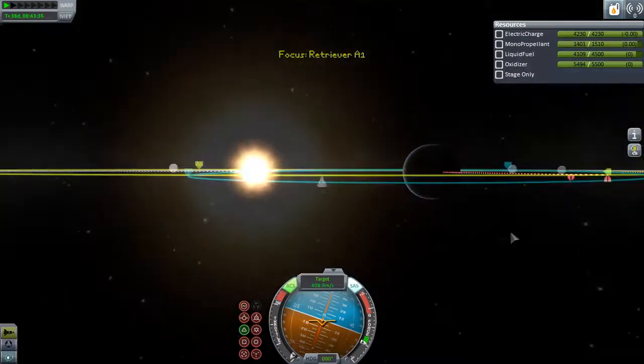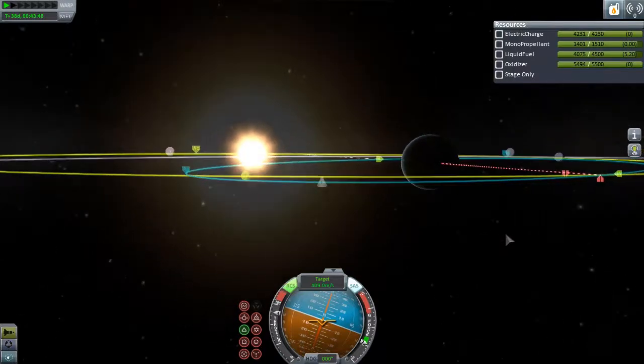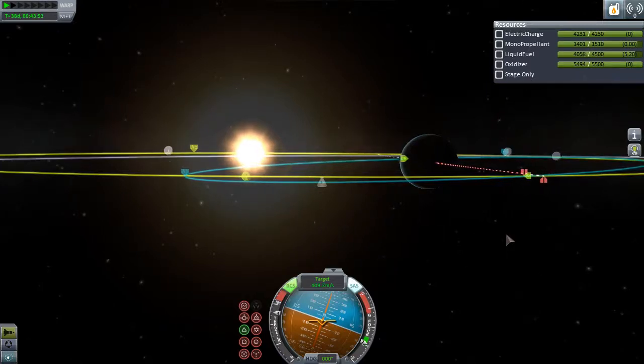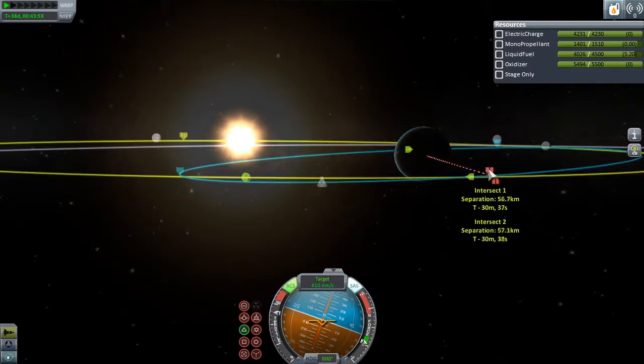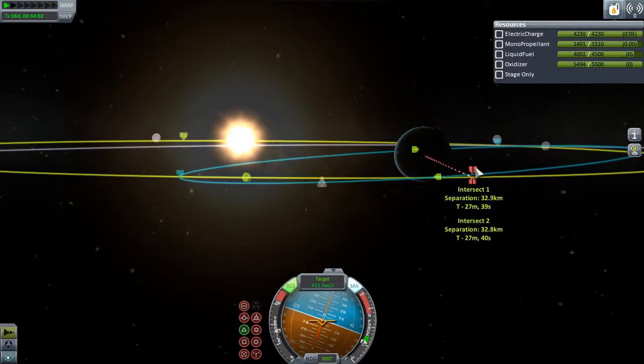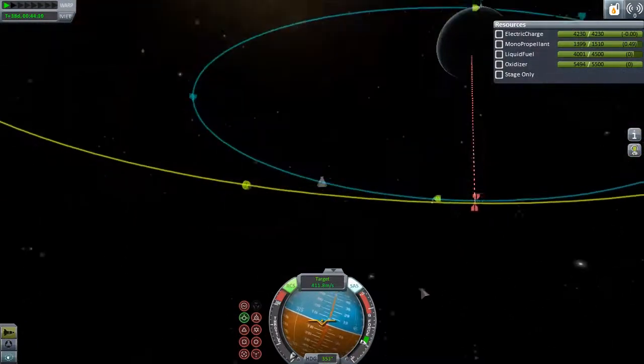Back to the map screen. So we need to get this blue line up closer to the green one. 70, 60, 50. Look at that, 25 kilometers. Alright, now we need to go more in a prograde direction, I think.